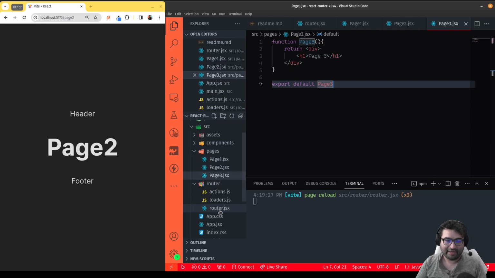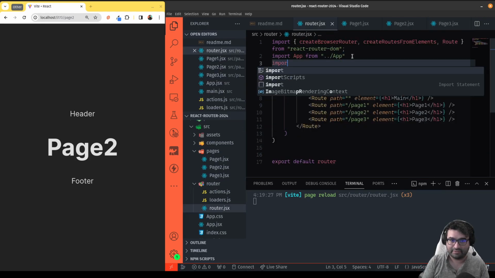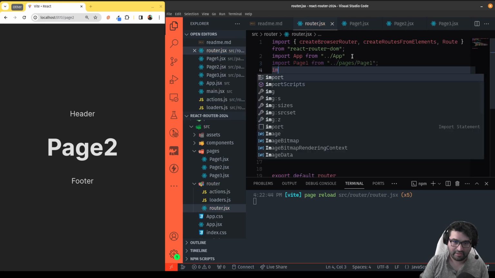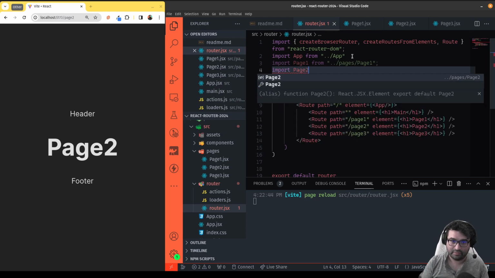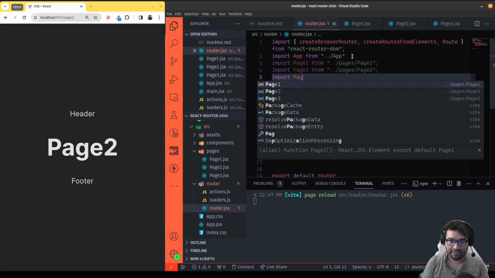Okay, now I can go back to my router. I can import these components. So I can go import page1, import page2, import page3.